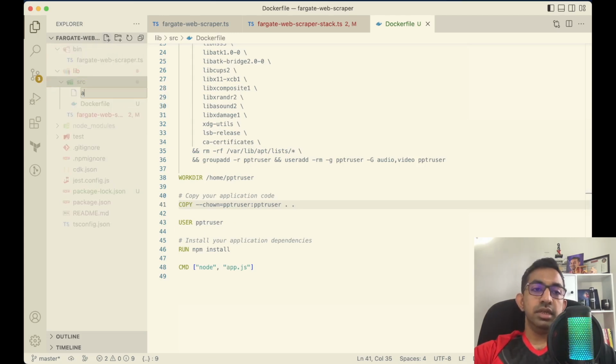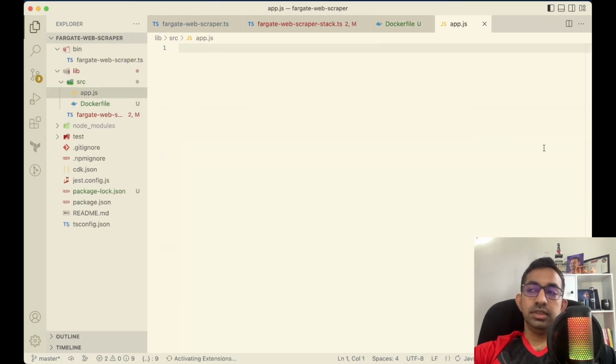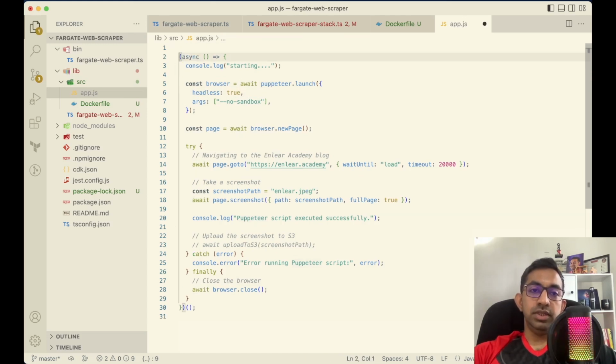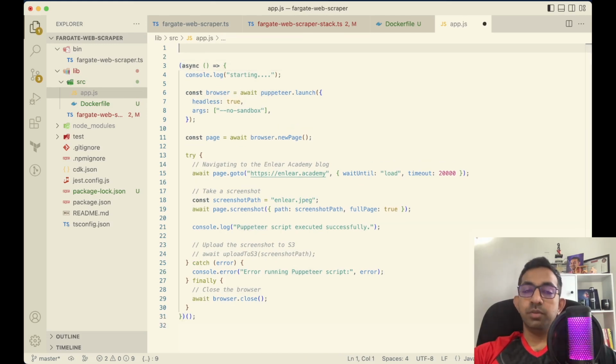So I'm going to create app.js. Here I have a self-executing function. In this particular function, it prints a starting log message when it starts executing, and then I'm going to launch a Puppeteer browser, a headless browser rather. So that's where I will use Puppeteer. To use it, I need to import Puppeteer up here, so let me require it here.